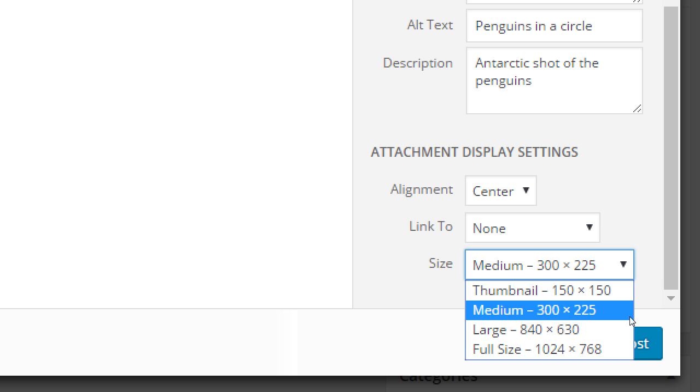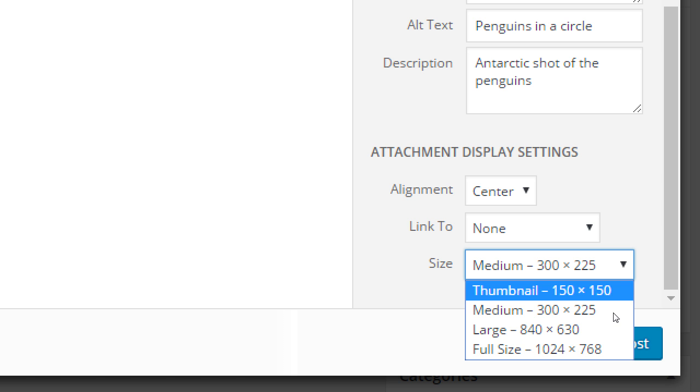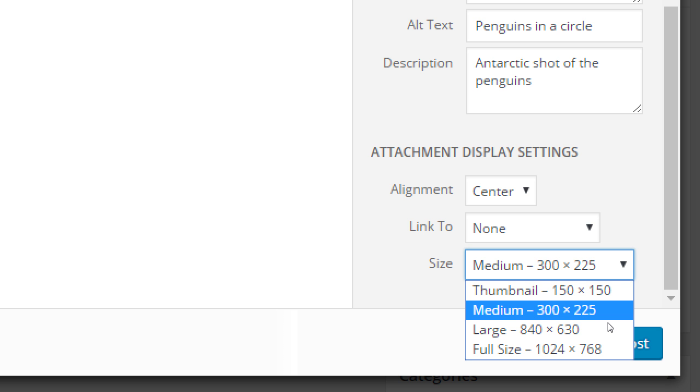So you should still resize your pictures to the appropriate size. Don't rely on this. Don't upload your picture straight out of your digital camera and just expect this to give you the right size, because you're going to have that huge picture in your site anyway. It's going to show a smaller one, but the big one is still going to be on your site, taking up space, slowing down your site.